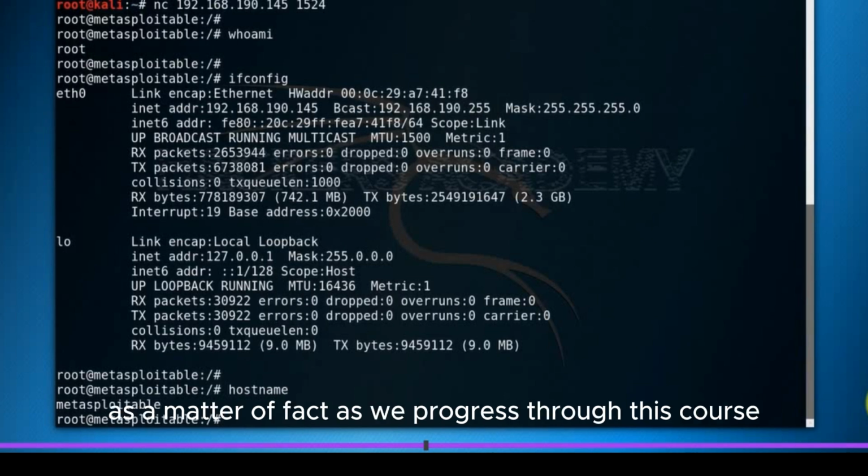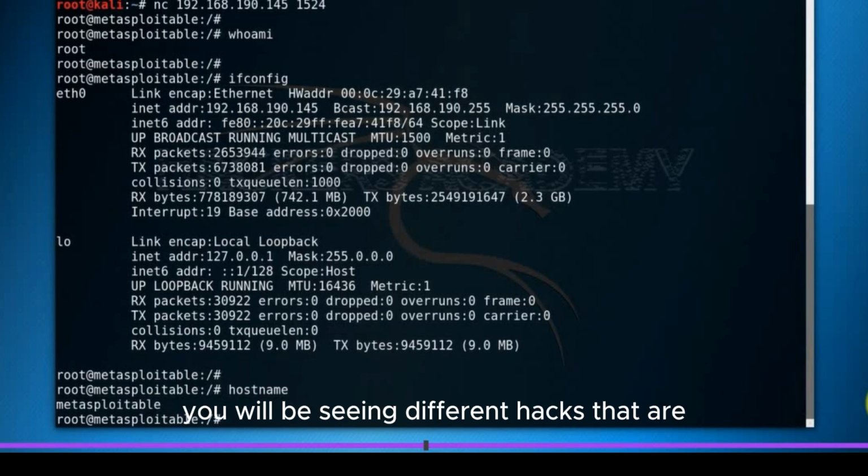As a matter of fact, as we progress through this course, you will be seeing different hacks that are increasing in difficulty. Alright, I hope this clarifies what a shell means. Let's move on to the next section.